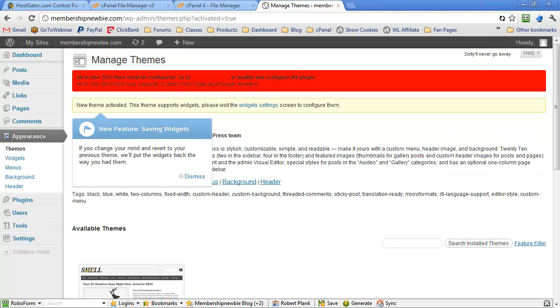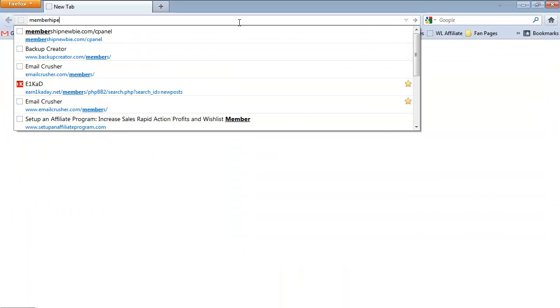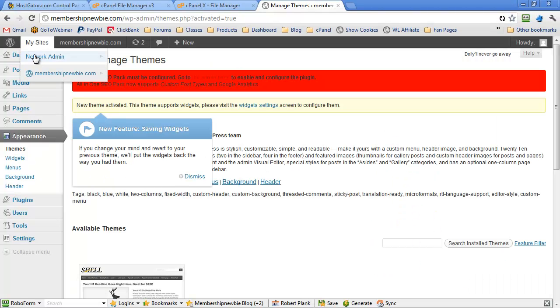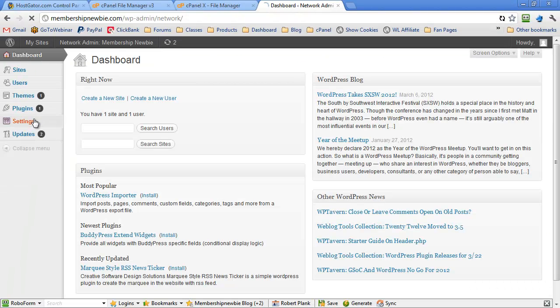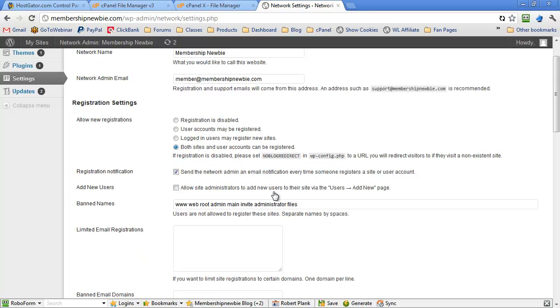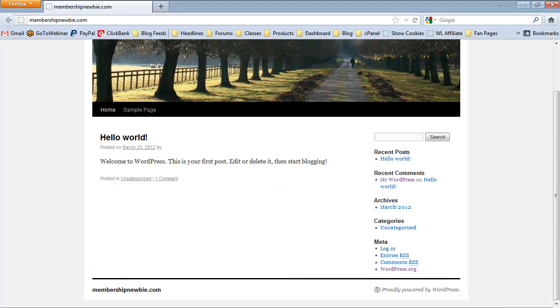Let me open this in a new browser, so we can see what an end user sees. So we'll go here to membershipnewbie.com in a different browser. And so we can log in, but that's about it, right? So what I'm going to do is go to the network admin, go to settings, and we'll say registration disabled. Well, now they can make a new site and a new user account. So click on Save Changes, and then refresh here.